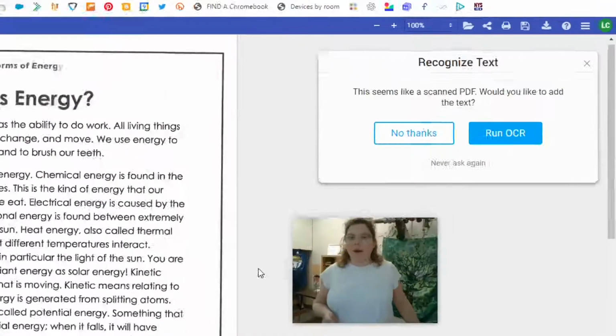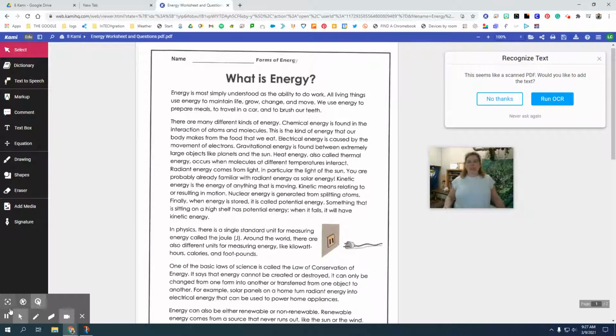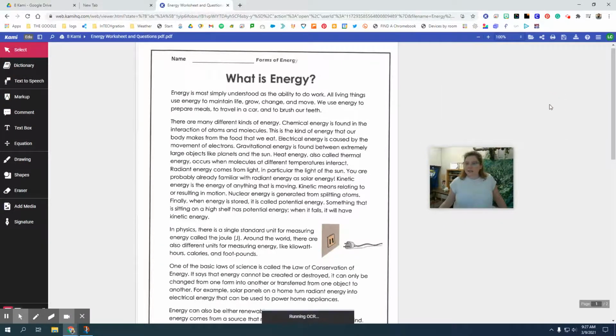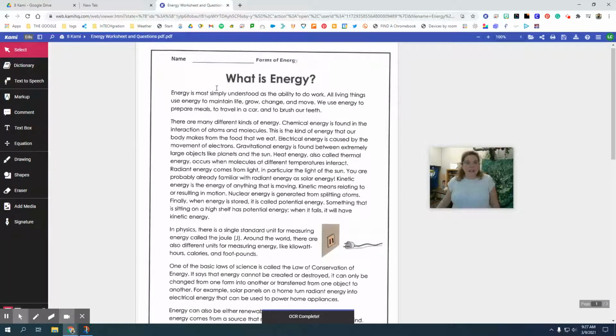Now, the first thing that pops up says recognize text. It seems like a scanned PDF. It is. Would you like to add text? So you're going to want to run OCR, optical character recognition. What that means is that even though I scanned this, and usually with scanned PDFs you can't highlight them, Kami has the ability to make it so you can highlight, copy, paste, and do all those things. Now watch. Now I can highlight the text and it actually reads it, which is an awesome feature of Kami.